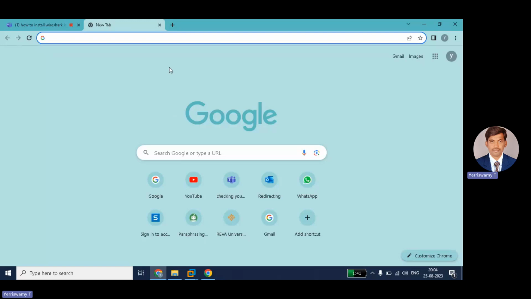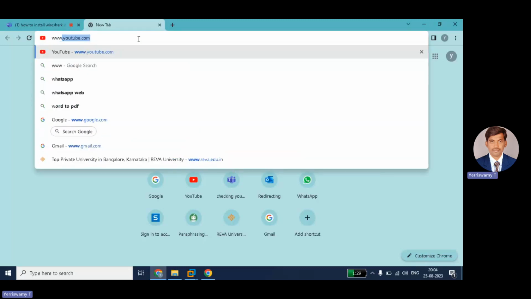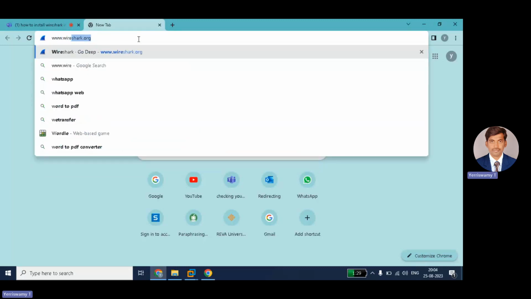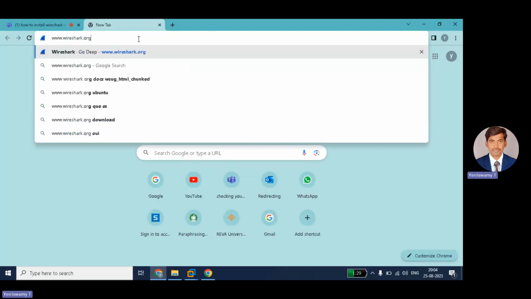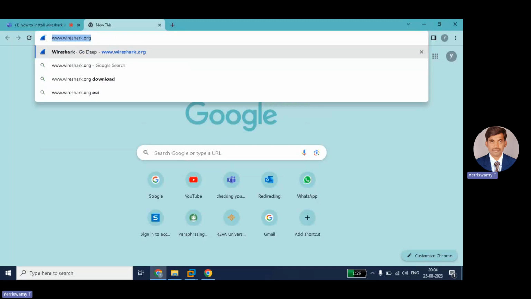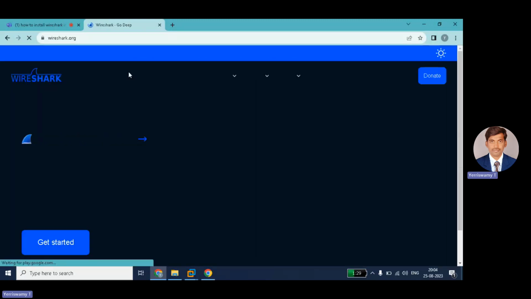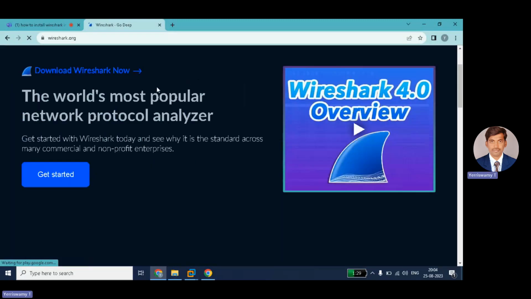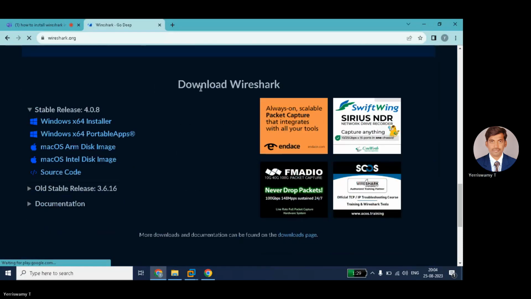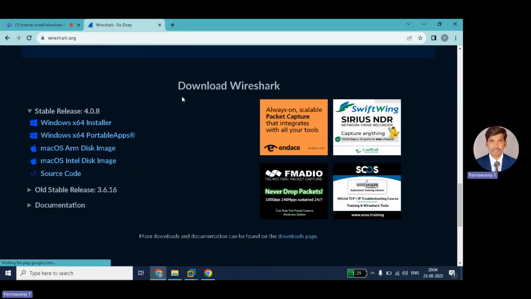First, let us see how to install Wireshark on the Windows platform. It is very simple. Just navigate to the Wireshark official website, that is www.wireshark.org. There you can see the Download Wireshark option. Here you can see Windows 64-bit installer. Just click on it.